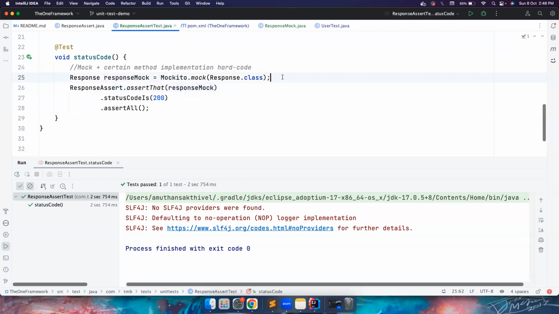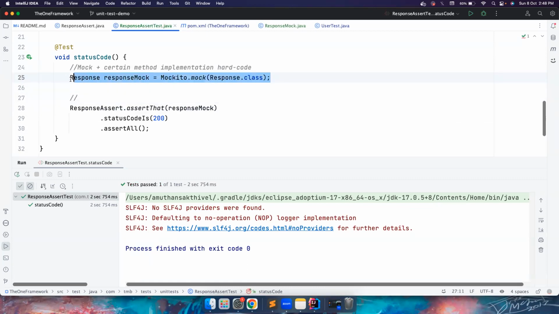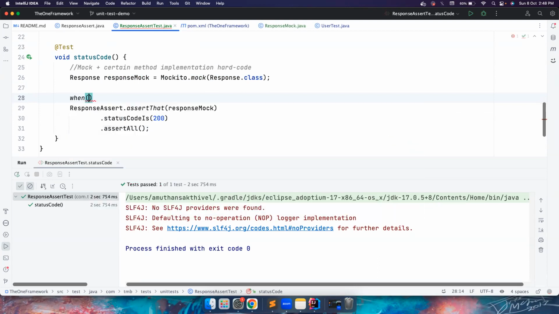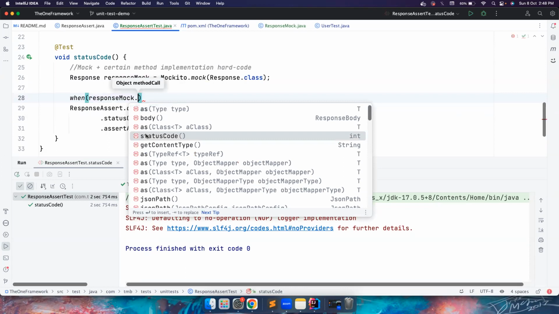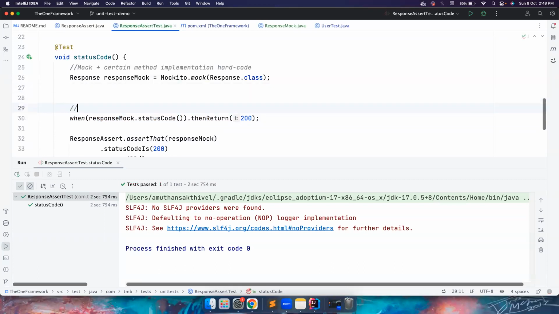So once you have this, I want to tell it, once the status code method is called, so now I have created the implementation, the nullified implementation. Now I need to tell it, when somebody is calling you, so there is a method called when that is coming from Mockito. When somebody is making a call to the status code method, then return 200. So this is the nullified implementation, and I'm overriding just one method implementation. So a hard-coded method implementation. This is using Mockito, right?